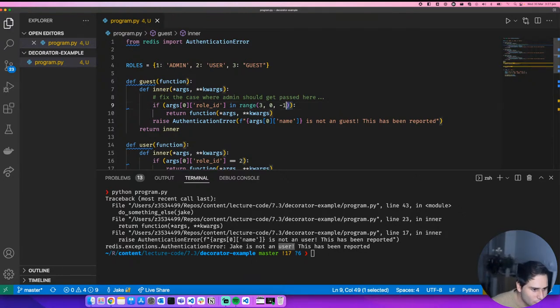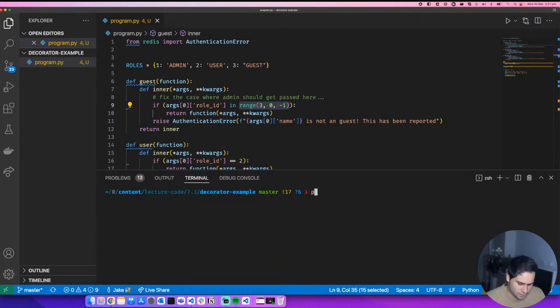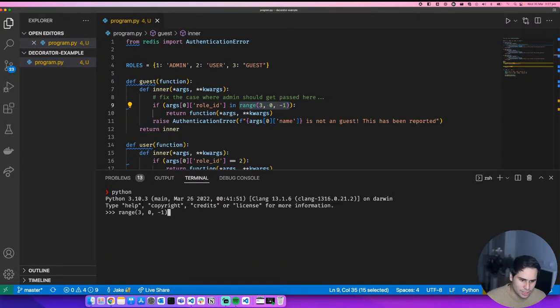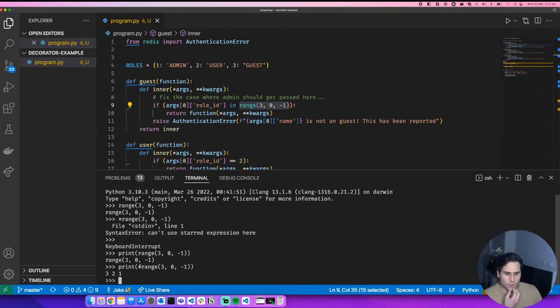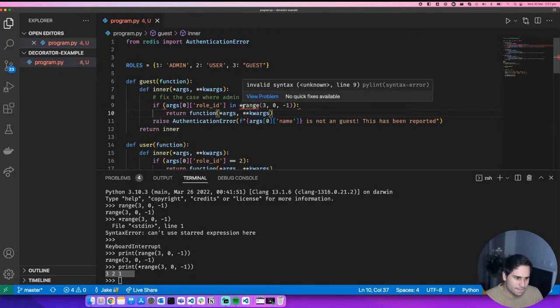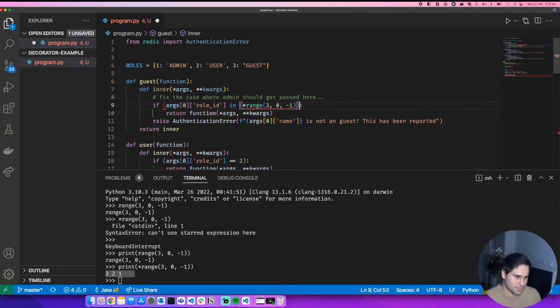I don't think so, because I think range returns, let's check this. I think range returns a range itself. So what we actually want to do is unpack that. Can't use set expressions here. What if we print it and we add the star? There we go, that's what we want. So we can unpack with this star operator. This gets us 3, 2, 1. So what we're saying is, does it need to be wrapped again?